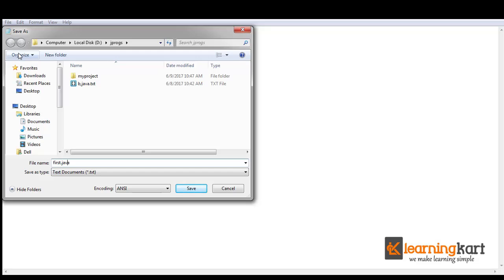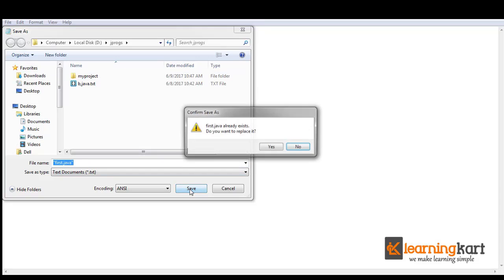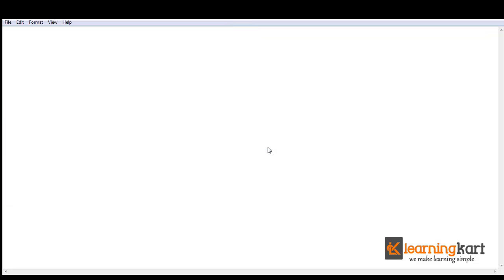So I'll just name this first.java. I put this in quotes so that it does not add .txt to this, and it is done. So let me replace it. Okay. Now the name of the file is first.java, but that doesn't limit you from naming the class only first. You can name the class first, or you can name the class any other name you feel convenient.